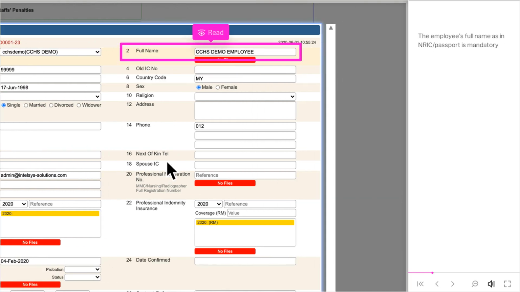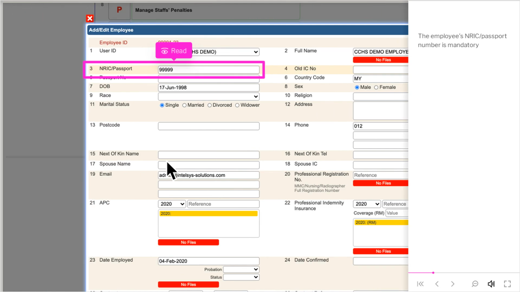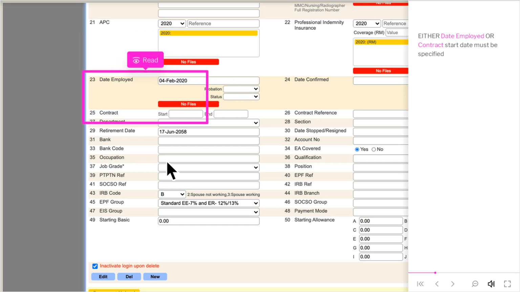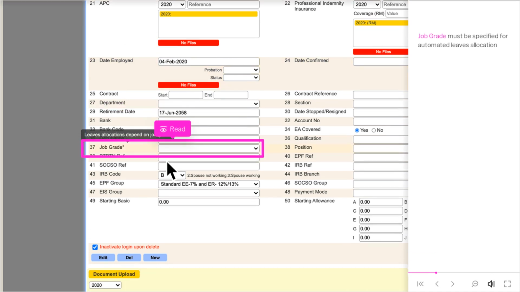The employee's full name as in NRIC/passport is mandatory. The employee's NRIC/passport number is mandatory. The employee's date of birth is mandatory. Either date employed or contract start date must be specified. Job grade must be specified for automated leaves allocation.